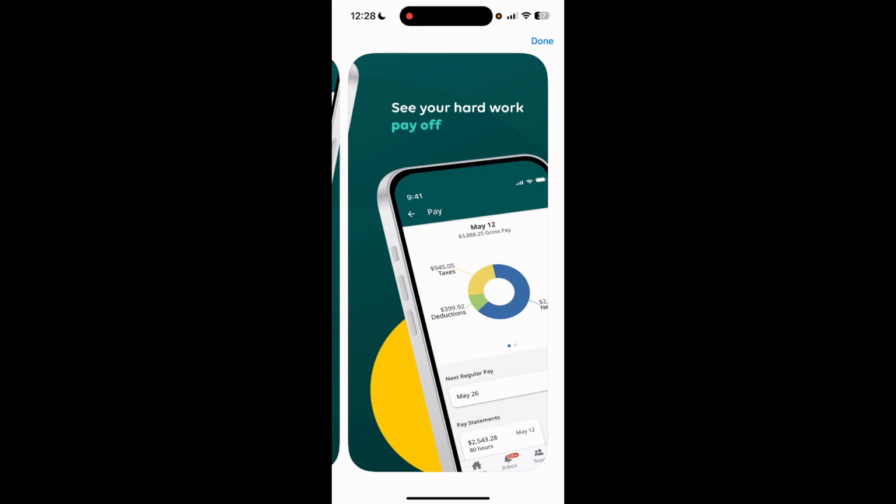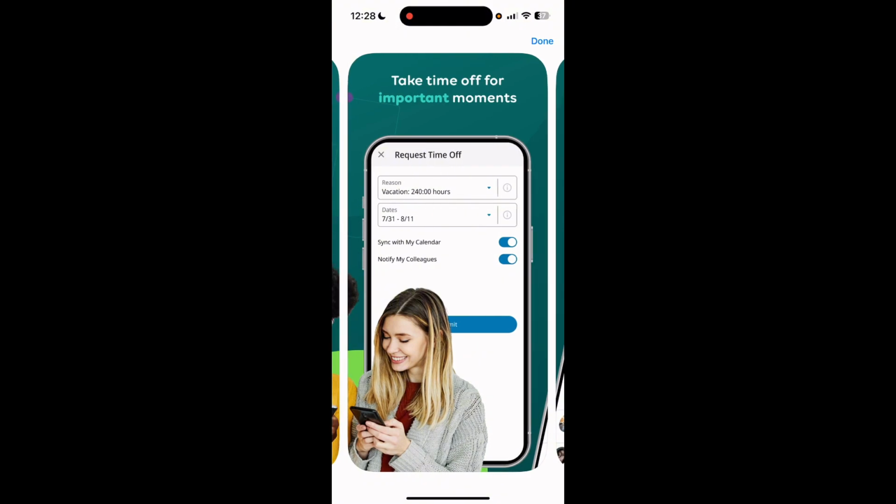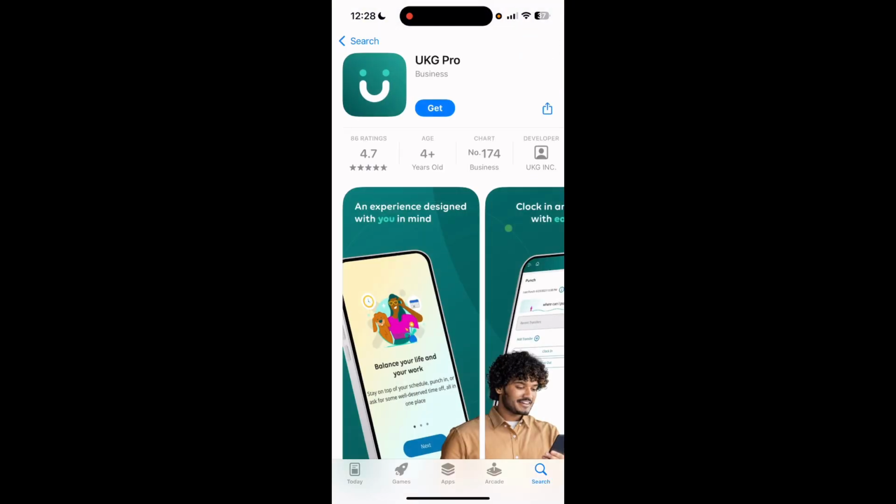Okay, so to get the full details of the application, you just have to open your Play Store or App Store, search for this one, and then download it.